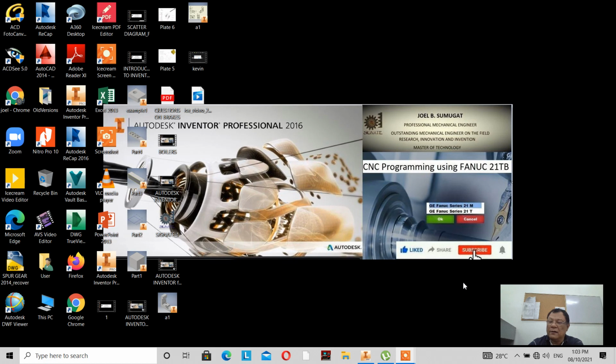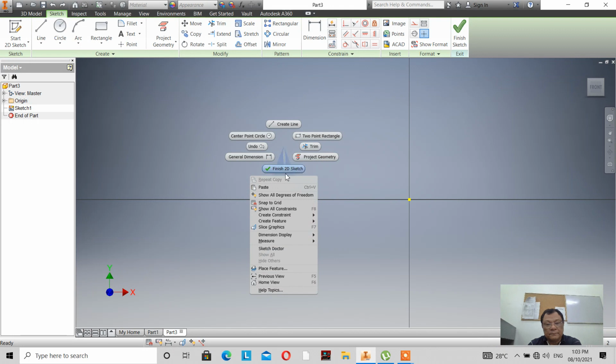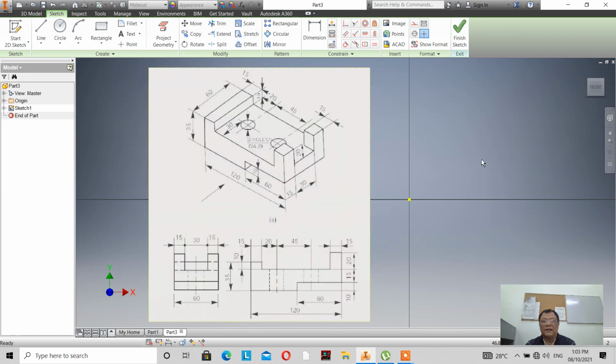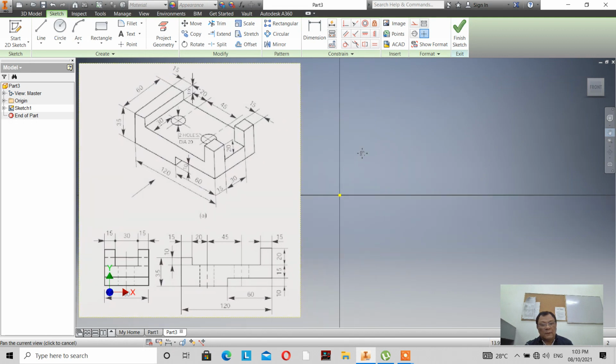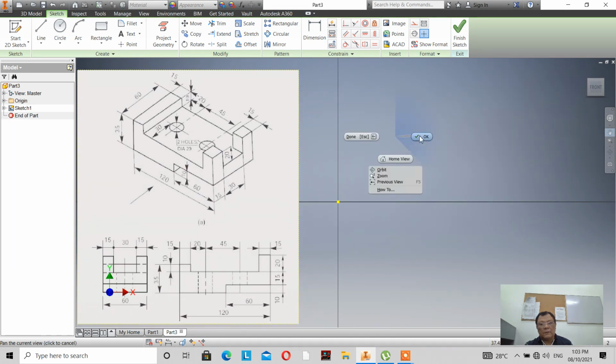Now, today, let's take up our first example. And this example looks like this. We will draw this figure. Okay. Now, this one is not that difficult at all. It's very simple.